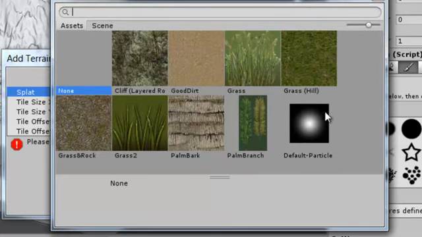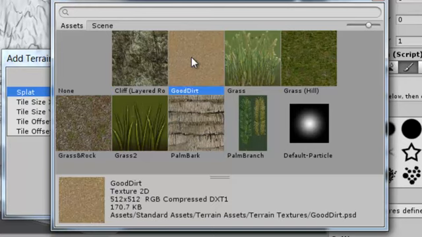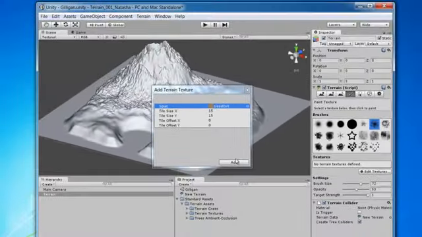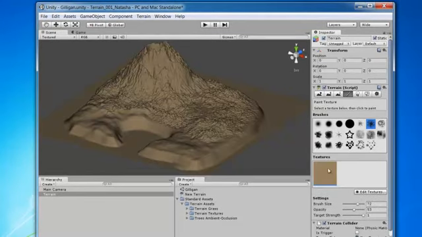Some of them don't. See, this grass too doesn't look right, palm bark, but good dirt does. So we're going to double click on that, and there it is. So now we're going to add it, and watch what happens when I do. Boom. It paints the entire terrain with that. Well, that's fine. We had to get something on there.